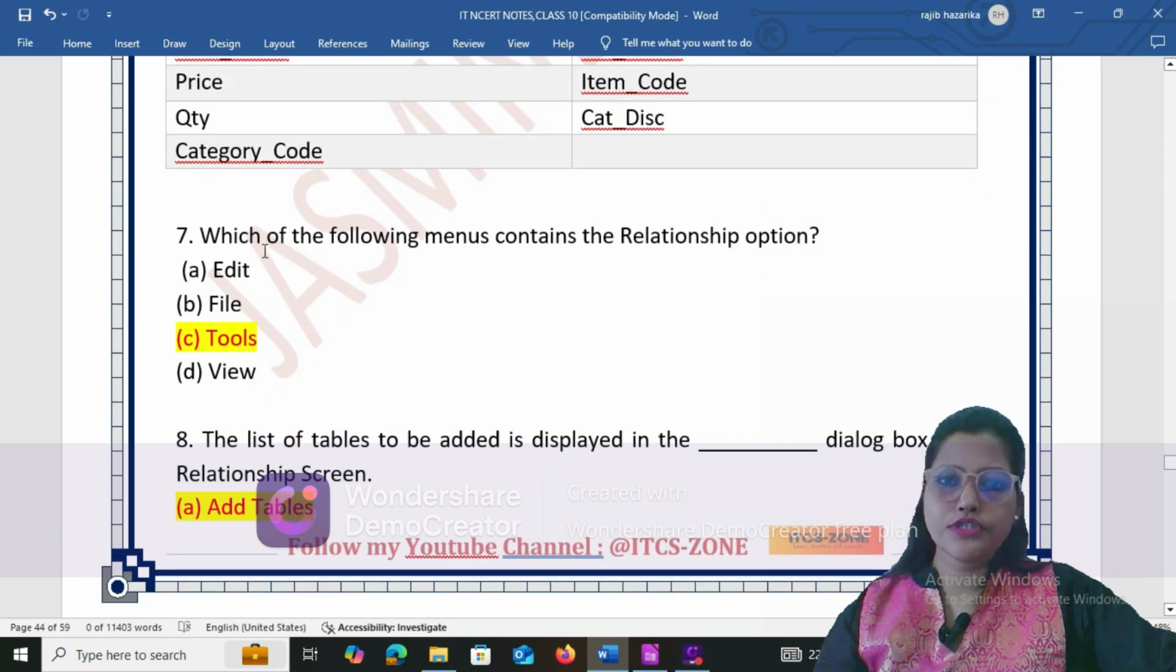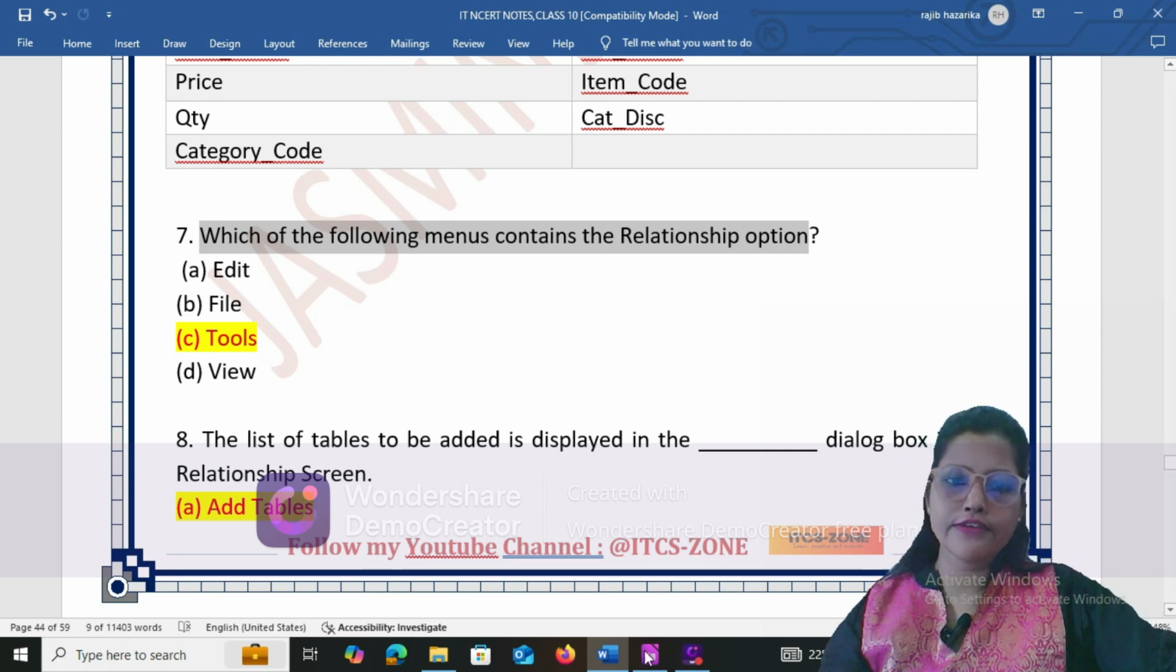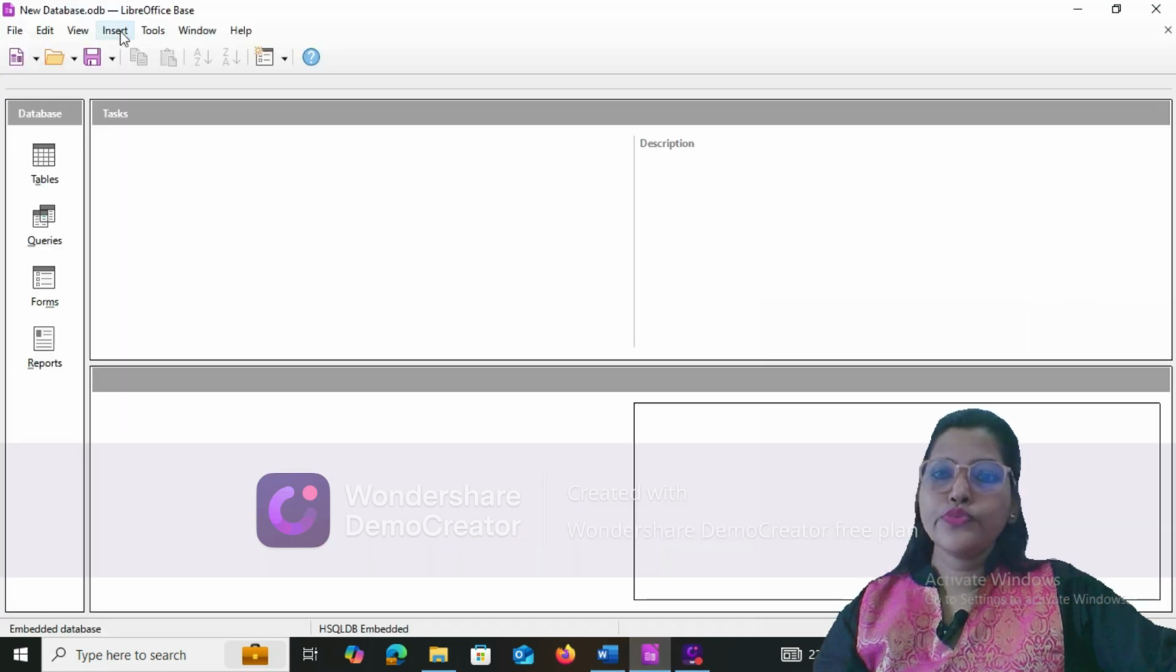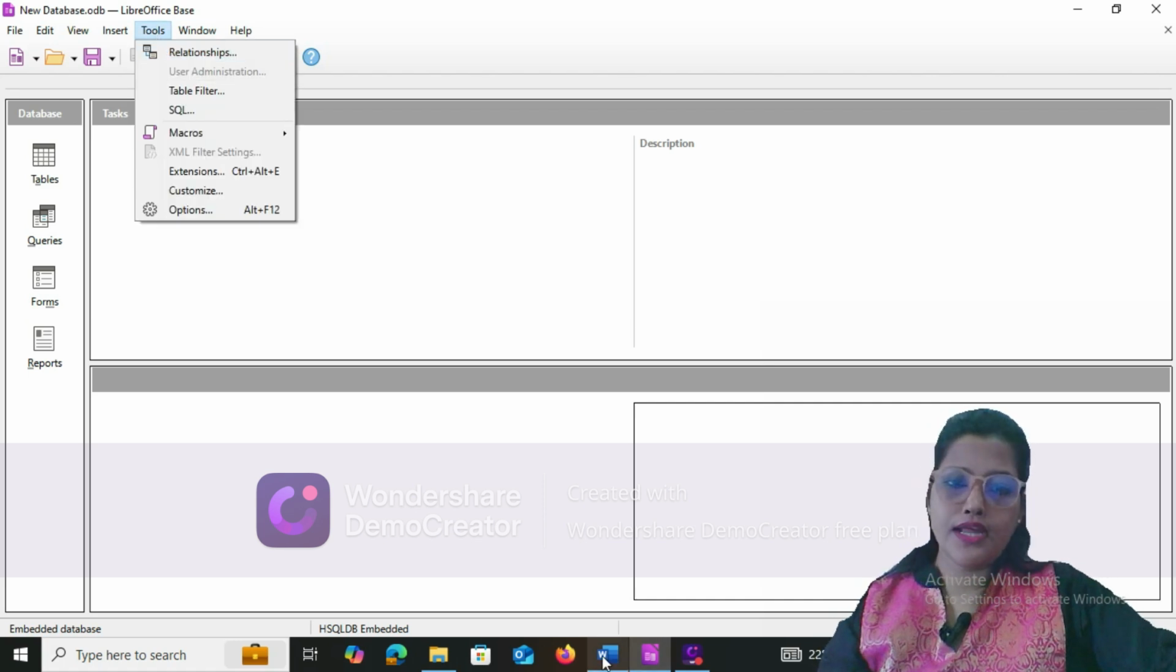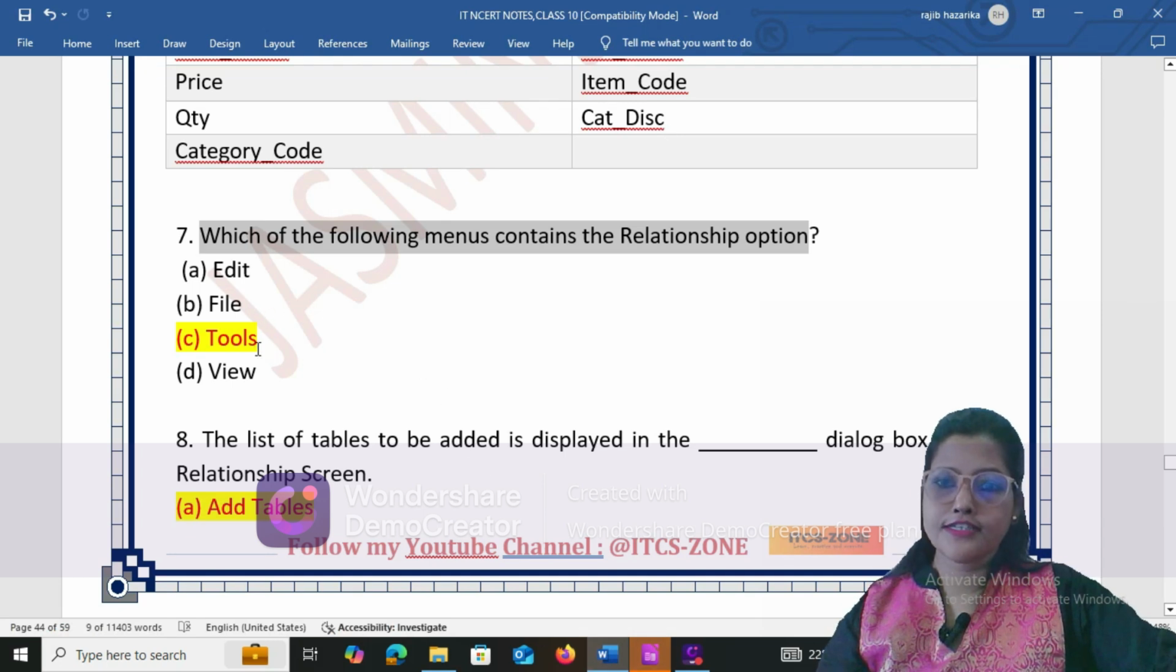Next question, which of the following menus contains the relationship option? Already we have discussed that. Which menu, this is a base interface, which menu, the tools menu has the relationship option available. So ultimately the correct answer is tools.